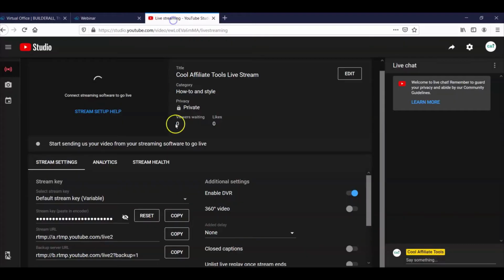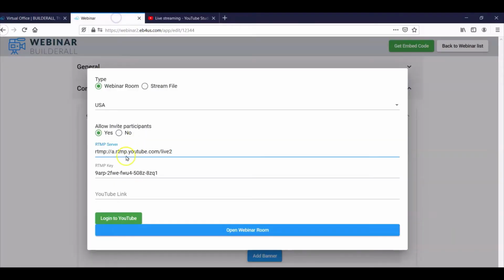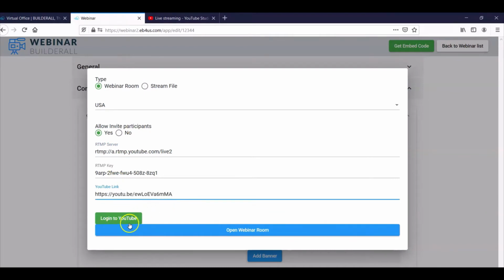We're going to go back for the YouTube link. And you will find this where you find your logo on the right top. Click on that little arrow and you will see the code right there, the link. Go back to webinar and paste. Now we're not clicking login to YouTube. We're going to say open up the webinar room.